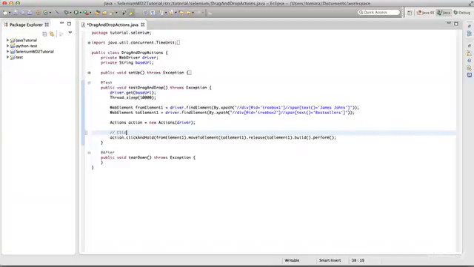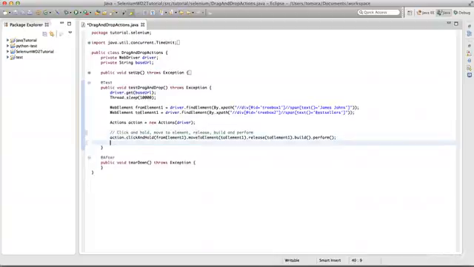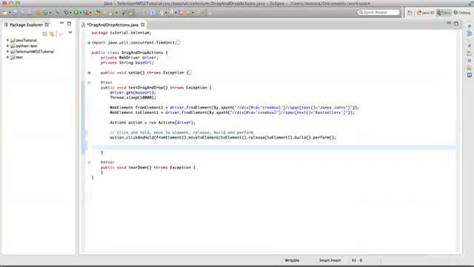Let's type it: click and hold, move to element, release, build and perform. This is the old way that we have seen in the mouse over tutorial also.